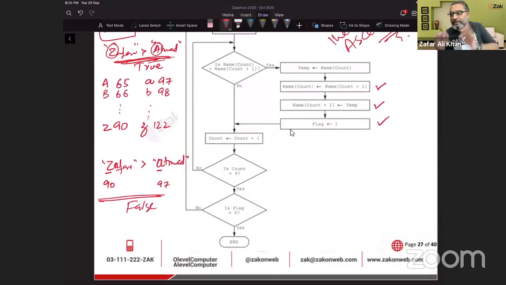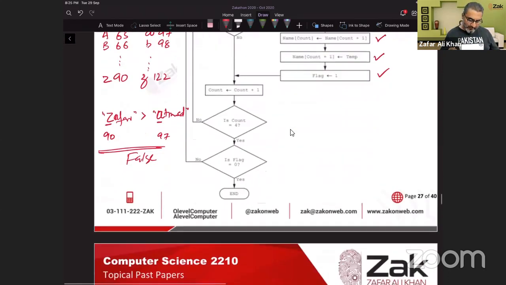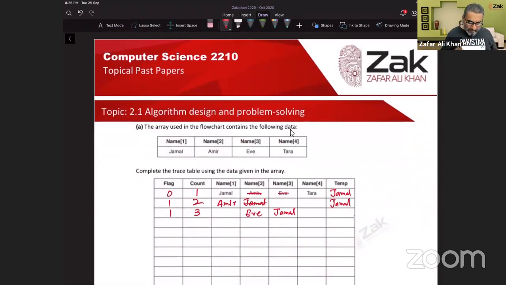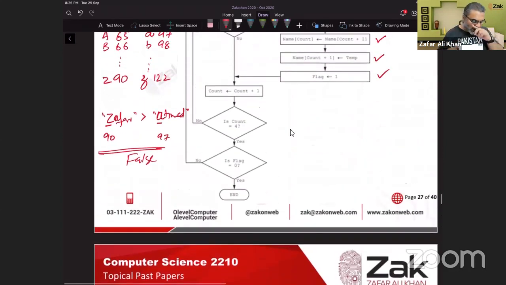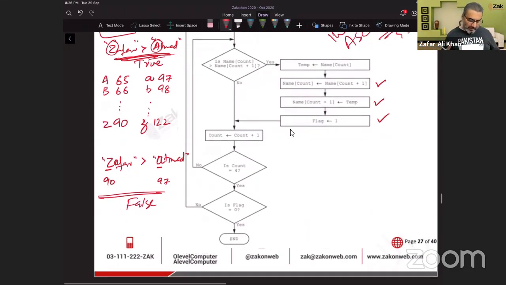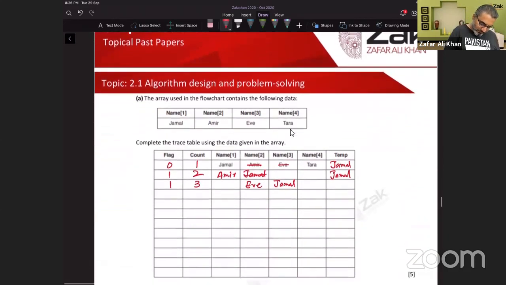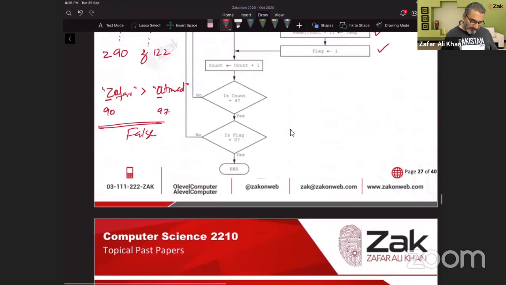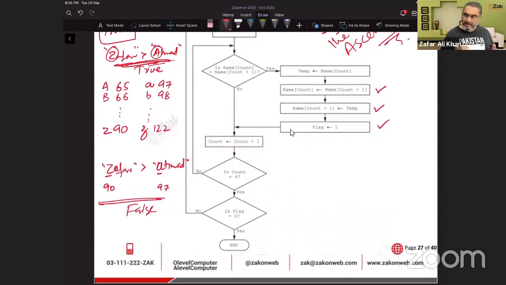So is name 3 greater than name 4? Now let's check. Name 3 is Jamal and name 4 is Tara. J, K, L, M, N, O, P, Q, R, S, T. T comes way after Jamal. So Tara is greater than Jamal. So it is no more true. Name 3 is not greater than name 4. So we go down and we count. Count is equal to 4 now. Is count equal to 4? Yes. Then we go forward.